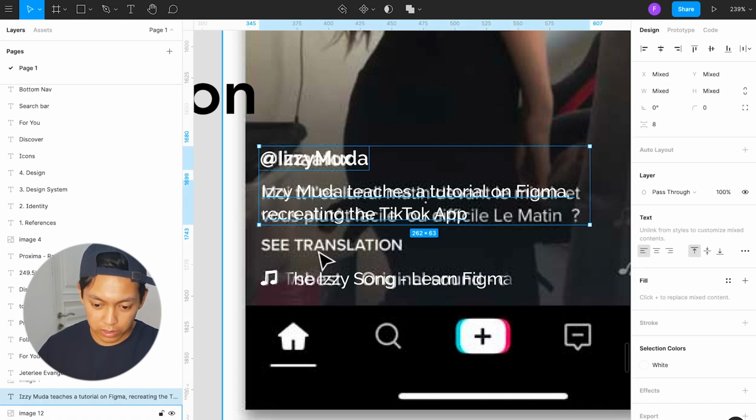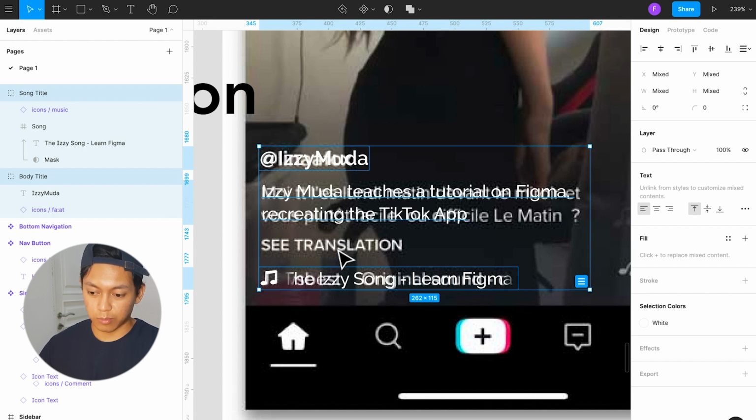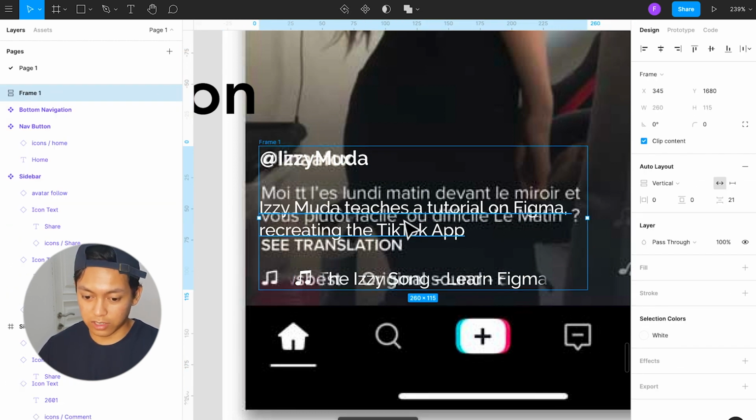So now that we have all these assets lined up, something cool about Figma is that you can set an auto layout, so the spacing will change depending on the contents inside that group. So if you want to set auto layout, just make sure you select everything and then you click Shift A and it should set up auto layout.